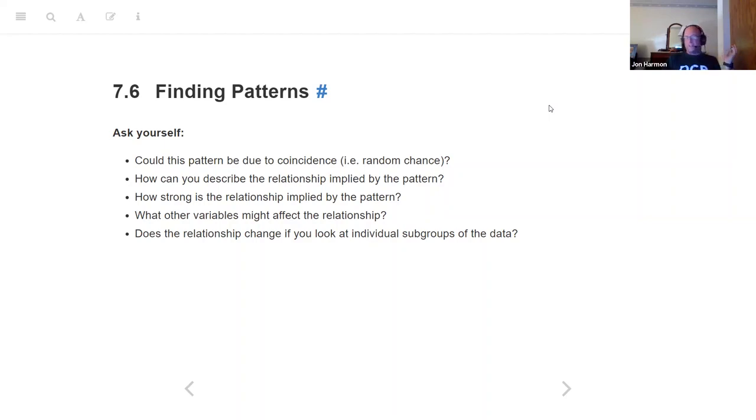Like the price of the diamond is directly related to the number of carats of the diamond, or the price of the diamond depends on the cut, or different things like that. A good question to ask yourself is, how strong is the relationship implied by the pattern? Obviously later you might go into modeling and try to really determine how important that is. But just looking at it, does it look like it changes a lot?